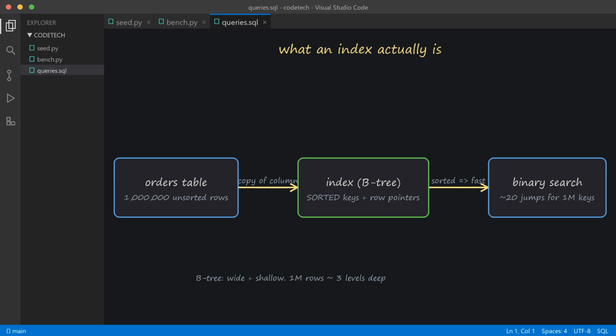You might wonder, why a tree and not a hash table? Hash lookups are constant time, even faster on paper. But a hash scatters values randomly, which means it can only ever answer exact equality. A B-tree keeps values in order, so the same structure accelerates equals, greater than, between, and ORDER BY, all at once.